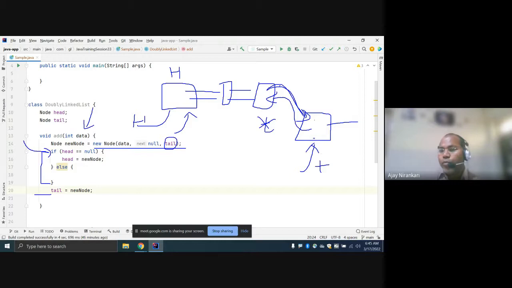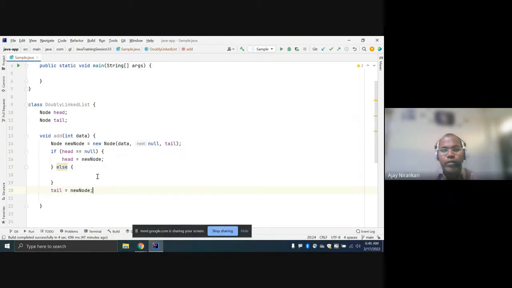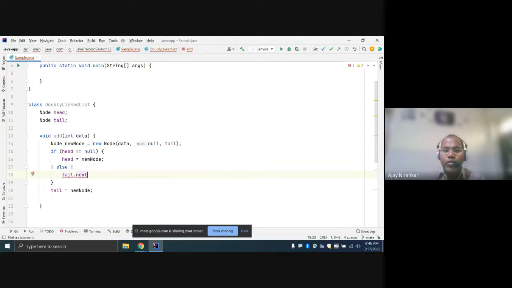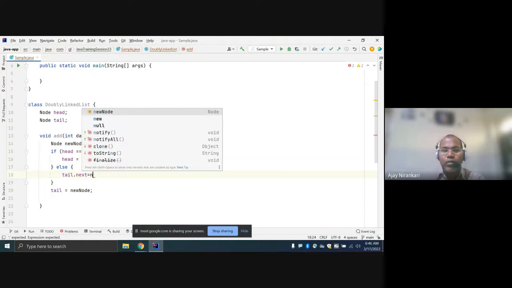So first you create the new node, and then you say what is my previous. Previous is always the tail, and the tail dot next should be the new node. So if the linked list is already created, whatever tail we have, tail dot next equal to new node.